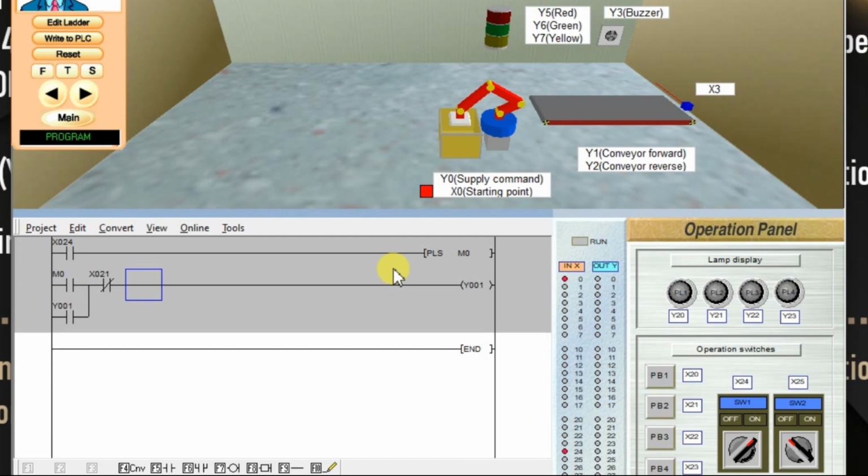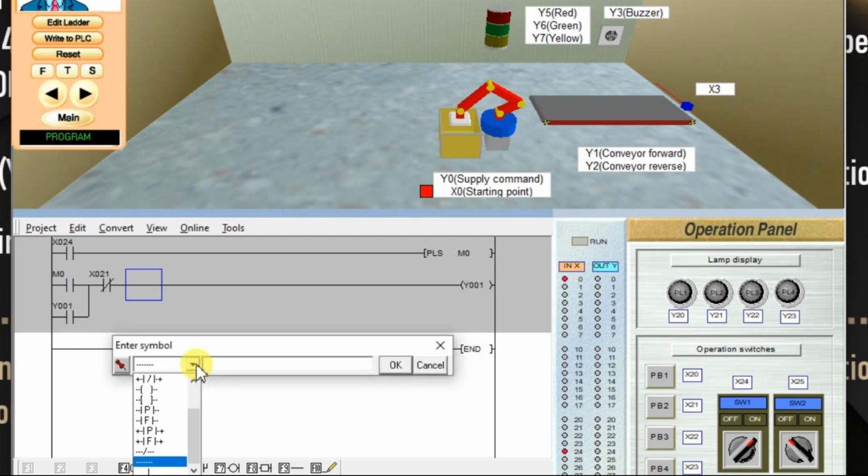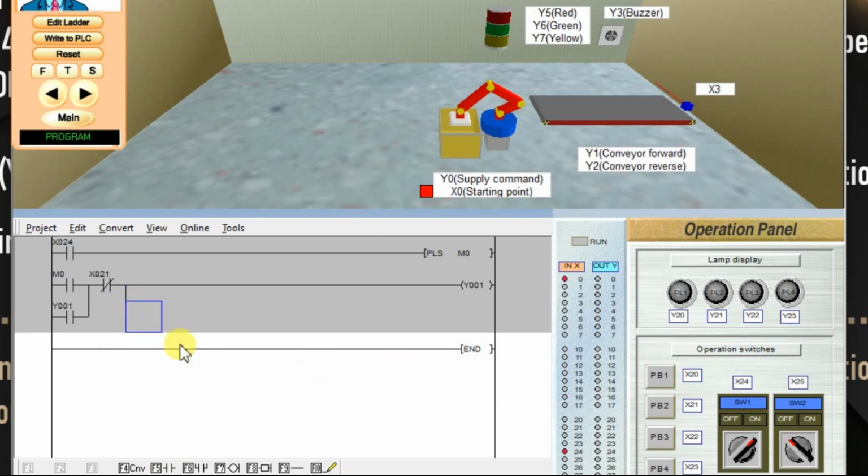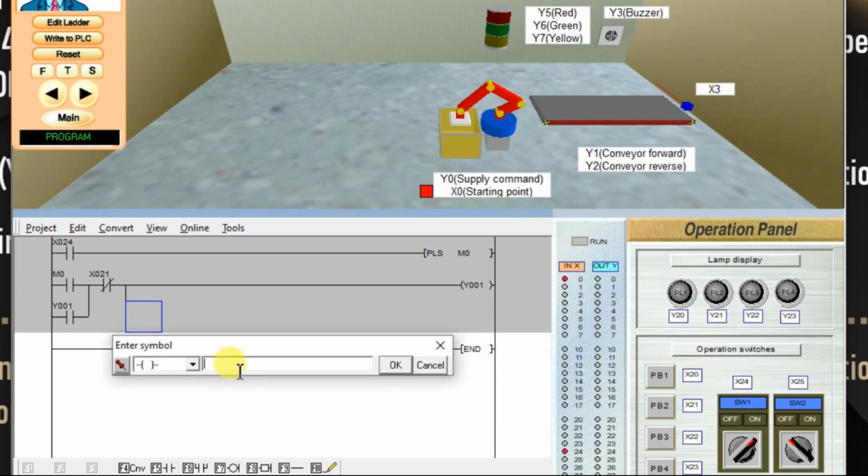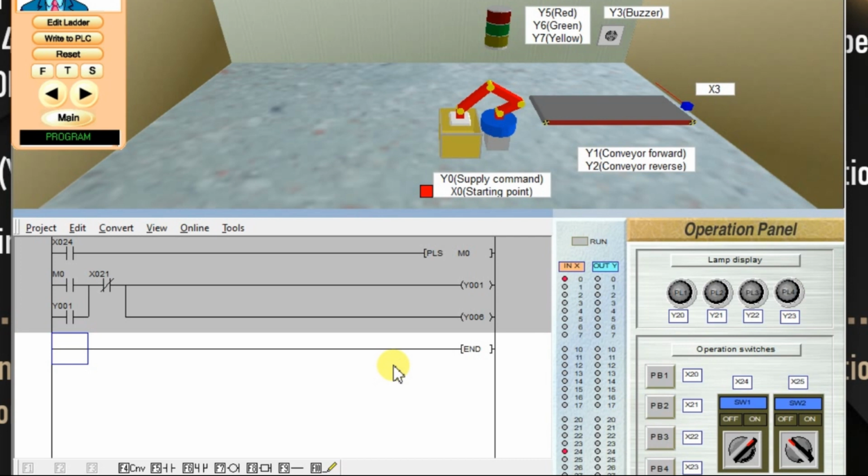When our conveyor starts, a green lamp has to be turned on. So I will take one parallel output branch. Click on line, drop down, take this vertical line. Select here, take one output, enter the address of the green lamp. What is this? Y6 is the address. So enter Y6, click OK. One part is completed. Now we have to write a logic for the robot.